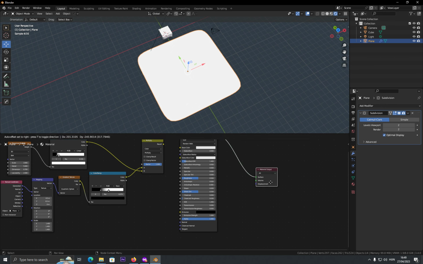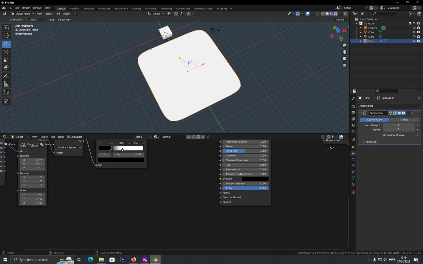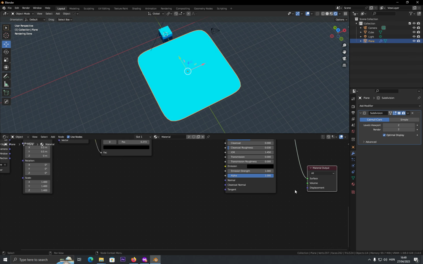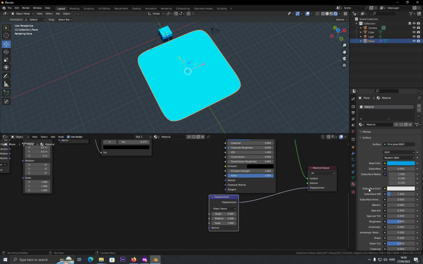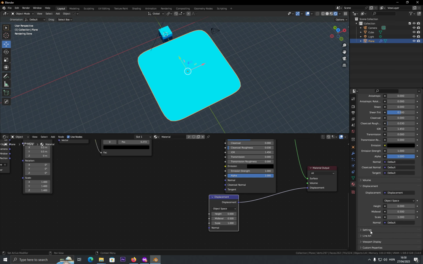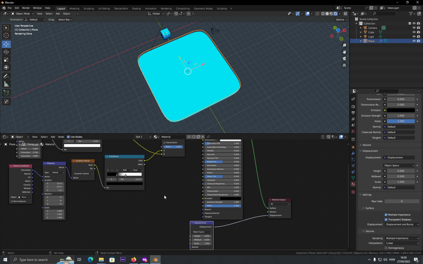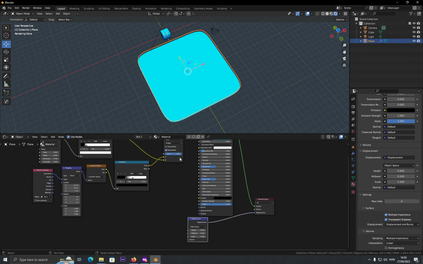And now I want to drive the displacement and the base color. Let's set this to some nice blue, okay? And we need a displacement. And under material, let's set quickly the displacement and settings to displacement and bump.